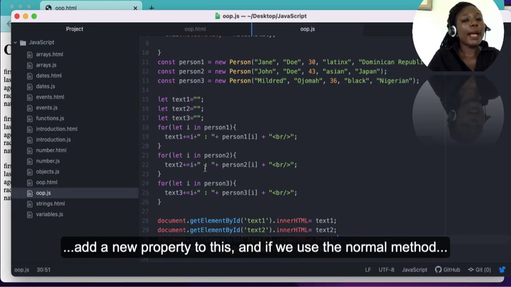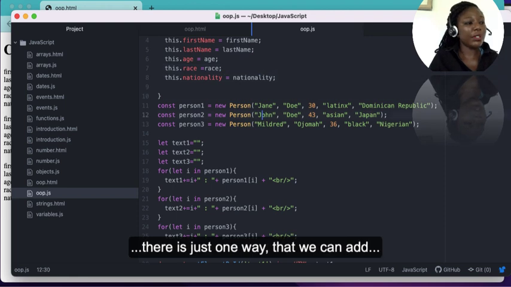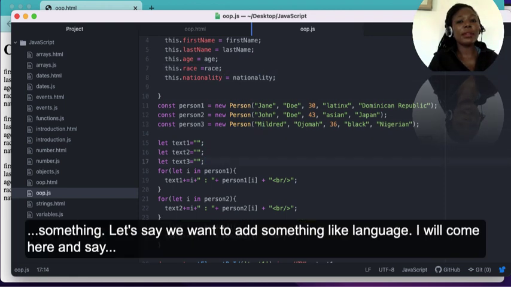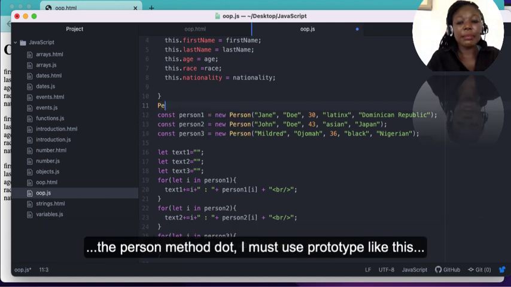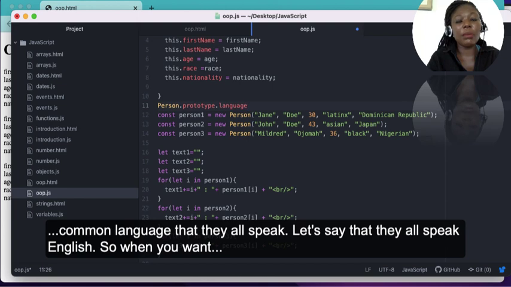Now, I want to add a new property to this. And if we use a normal method, it will result in an error. So when we have an object constructor function, there is just one way that we can add something. Let's say we want to add something like language. I'll come here and say the person method dot, I must use prototype like this. And then I'll now put what I want to add. So I want to add language. Let's say the common language that they all speak. Let's say they all speak English.